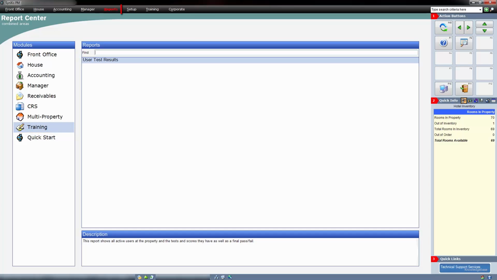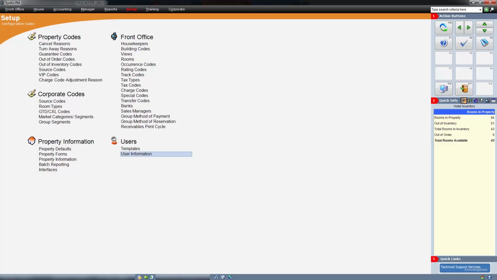Now, let's review the Setup menu. Click on the Setup tab at the top of the screen. In the Setup menu of SynXis, the former Wyndham Property section has been split into two categories: Property Information and Property Codes. All of the items in the Setup menu now feature a changelog, which allows the user to see when any changes are made to a setting, for tracking purposes.